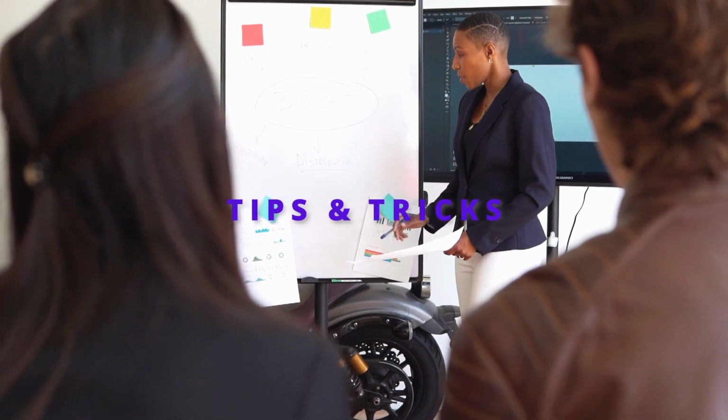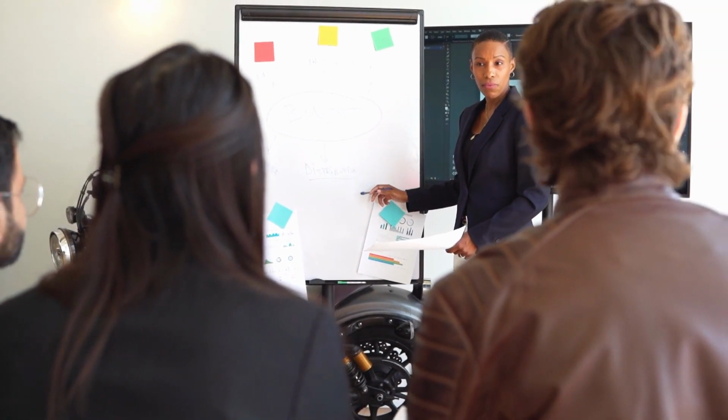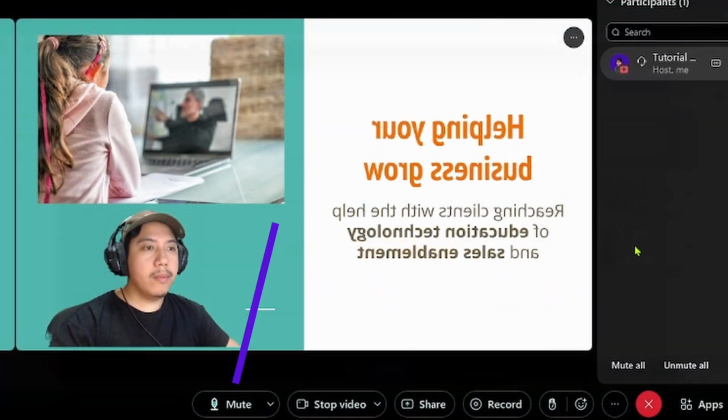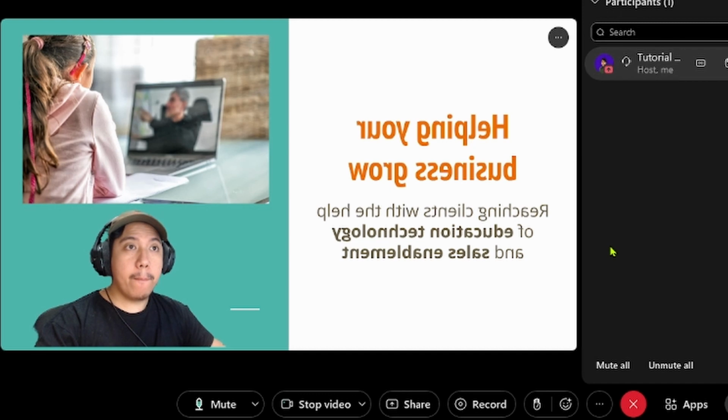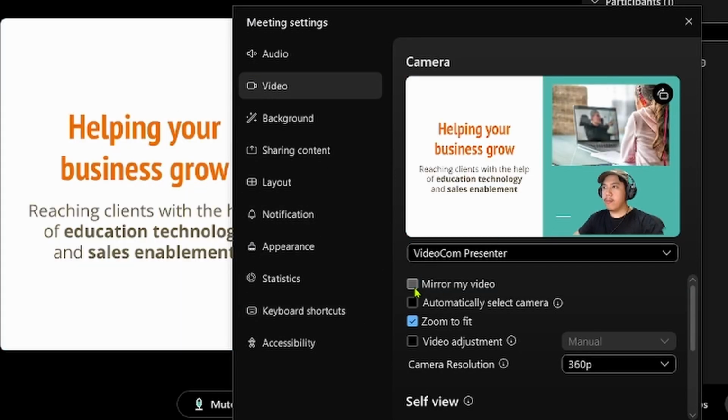Here are some more useful tips that can help you make the most out of your virtual camera. Tip number 1. Adjusting Webex Mirrored Camera Preview. If your camera view appears mirrored, don't worry. Generally, Webex mirrors your self-view by default, but to your audience, they will see it the right way around. You can change the setting anytime by going to Video Options, Settings, and then uncheck the option Mirror My Video View.